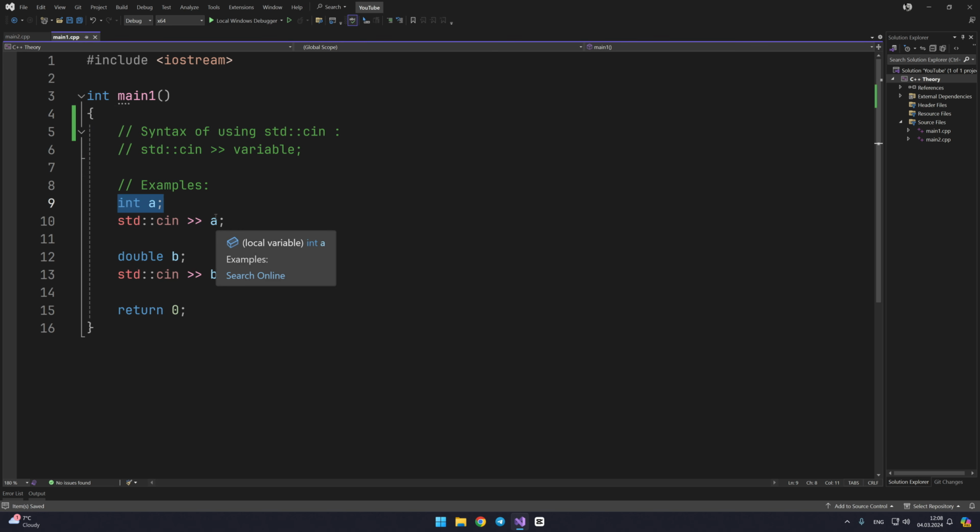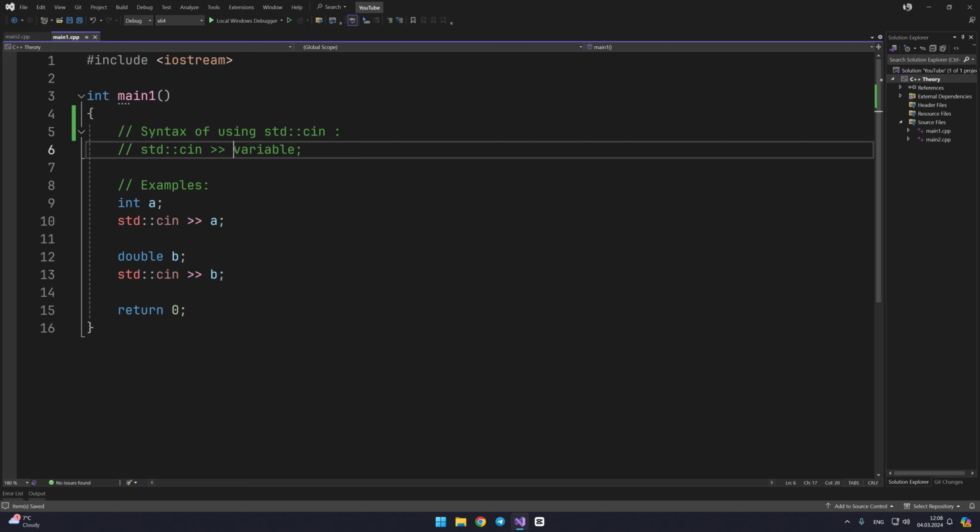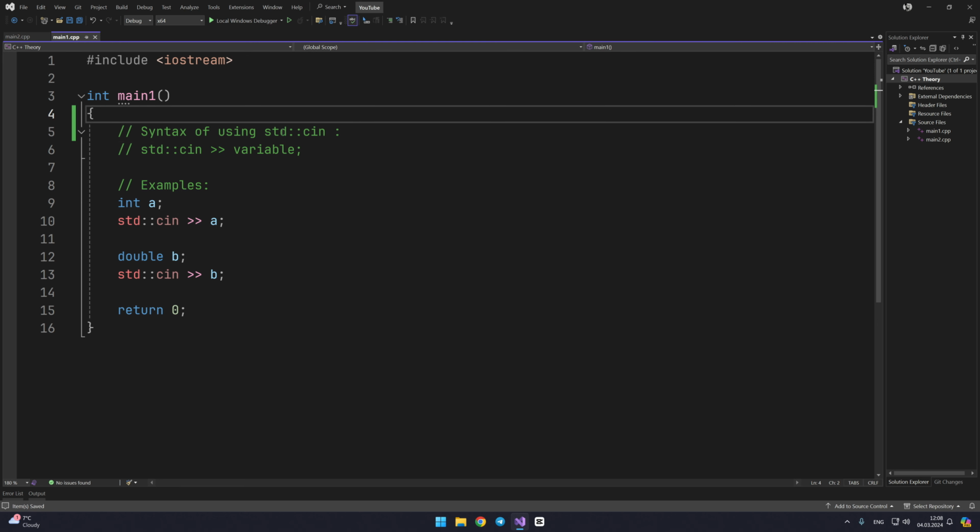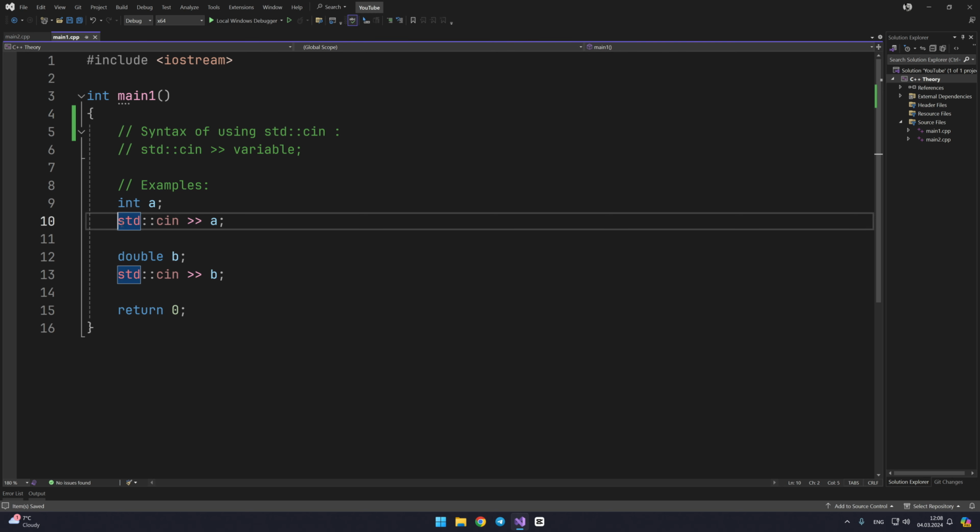Now we can write a command to enter information into it. This is done in the following way: std::cin, two right-angle brackets, the name of your variable, and a semicolon at the end. Notice that the brackets here are pointing the other way. They seem to emphasize in which direction the information is going. In this case, you can imagine that std::cin is a keyboard or console, and information is sent from it to your variable. But how does this command actually work?